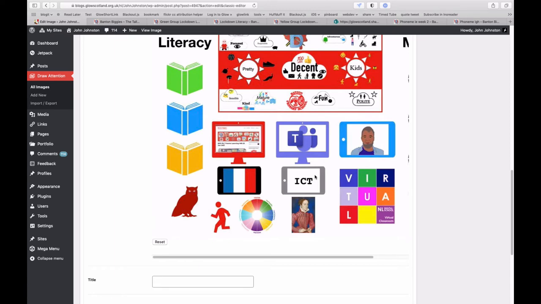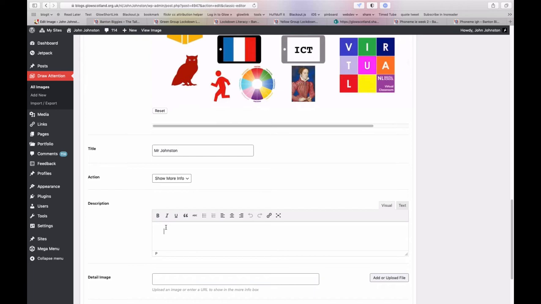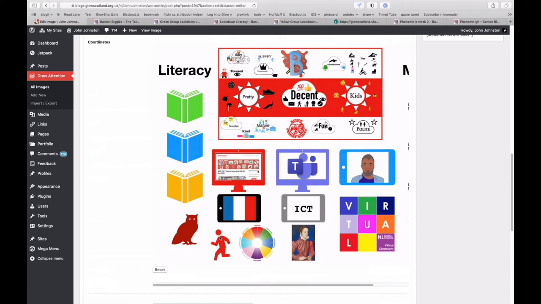Now, some of them I might want to do slightly different things. For instance, when they click in my face, I'm going to put in Johnson as the title, and I'm going to change the action to show more information. And what I'm going to put in there is, you can get in touch in Teams or email me at my email address, and I'm going to make that a link. So I'm just copying that and clicking make a link, and it already knows to go mail to and my name, so that gives my email. And that's me done that one, and I can go add another image, so I can keep on going.